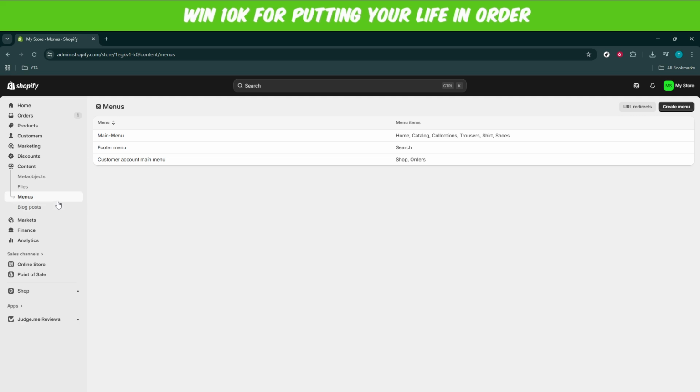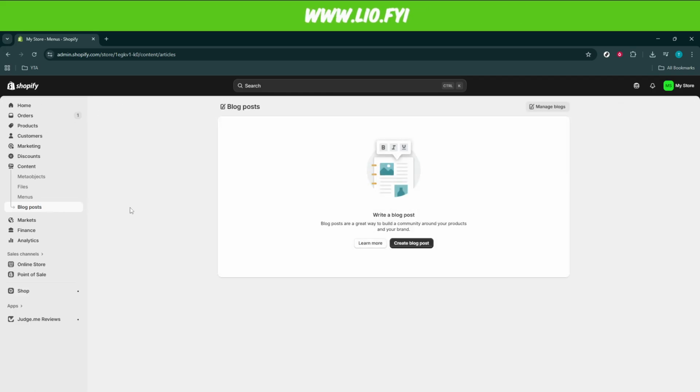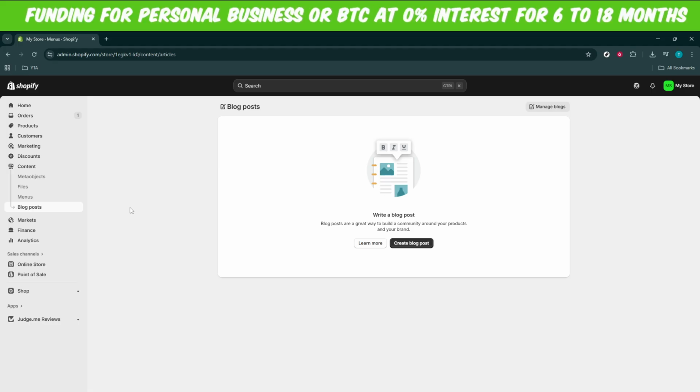The next step is to select blog posts. Blogs are an excellent way to engage with customers by sharing updates, news, and valuable information about your products or industry. Clicking on this option allows you to create, manage, and publish new posts. Incorporating relevant and timely blog content can significantly impact your store's visibility and customer engagement.